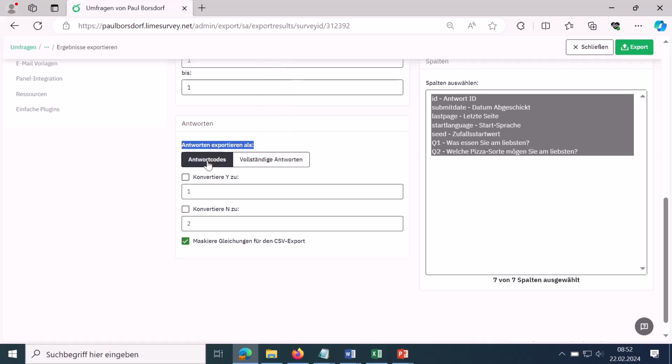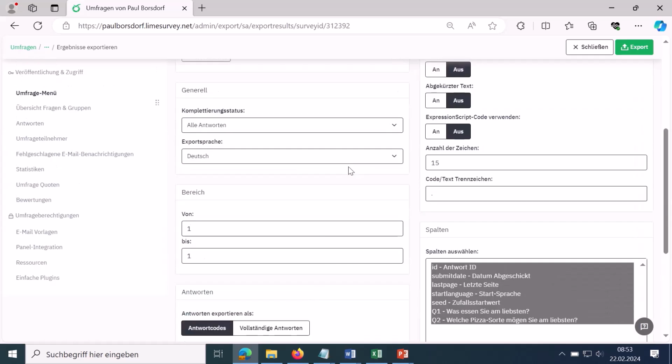I'll go to the answer codes here and then there is a setting option here that only refers to multiple answer questions and you can set it here so that AY, which means yes for the checkmark has been set, you can then recode it into the one and the N, i.e. the checkmark was not set, can be recoded into two. As I said, this is only relevant if you have multiple answer questions, where the respondents can put several ticks for one question and then it is coded in such a way that if a tick has been set, it is set to 1, if it has not been set, to 2.